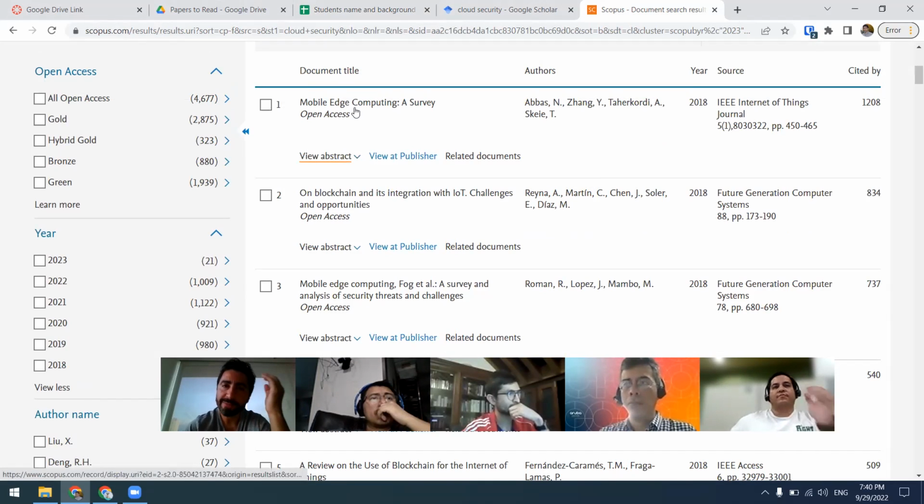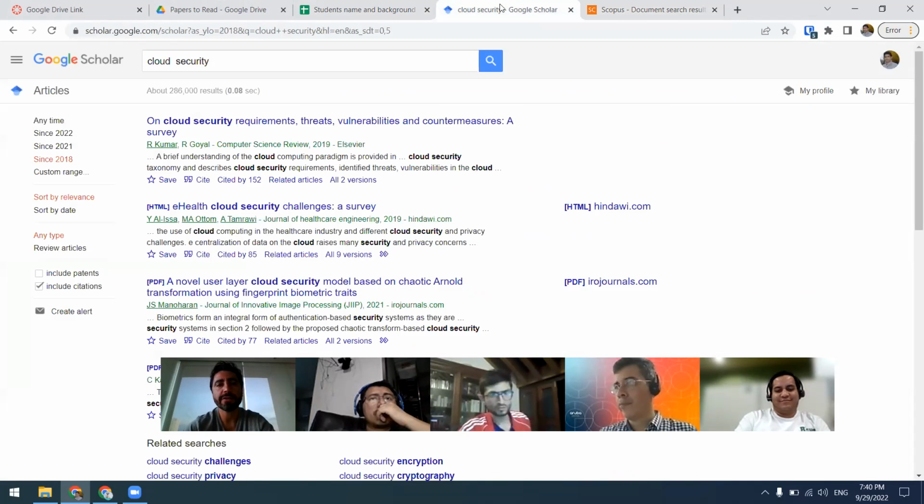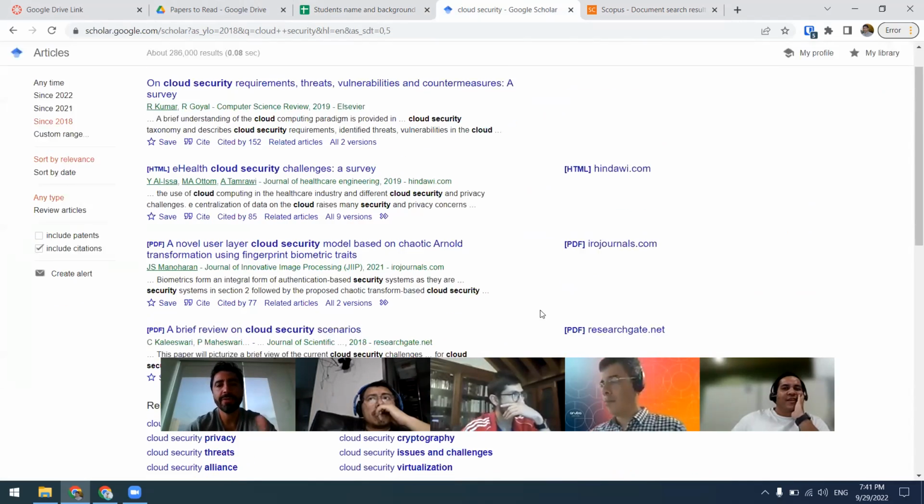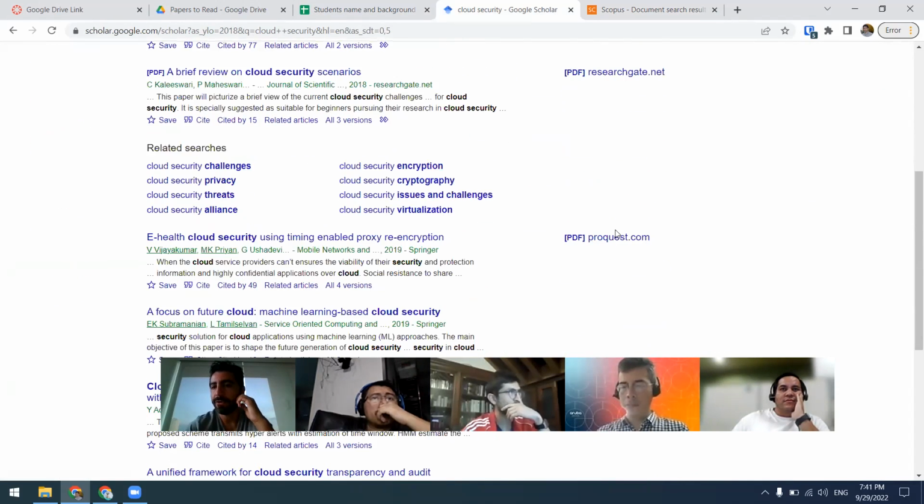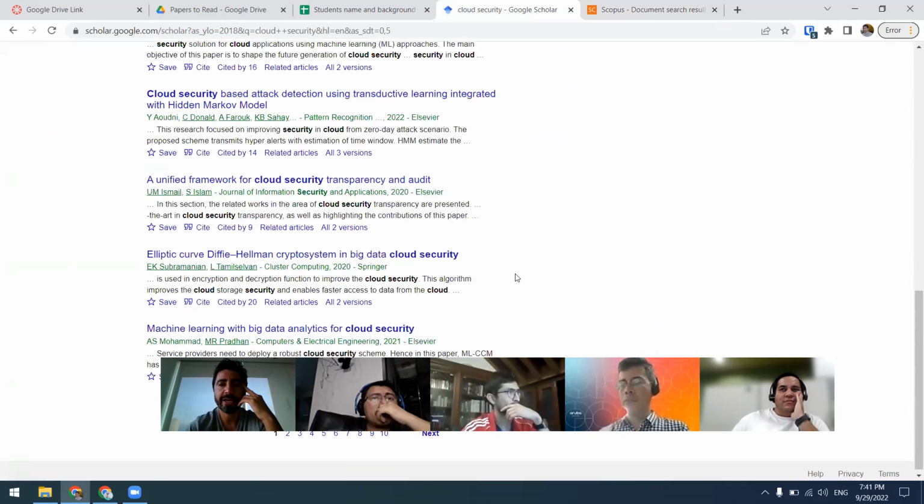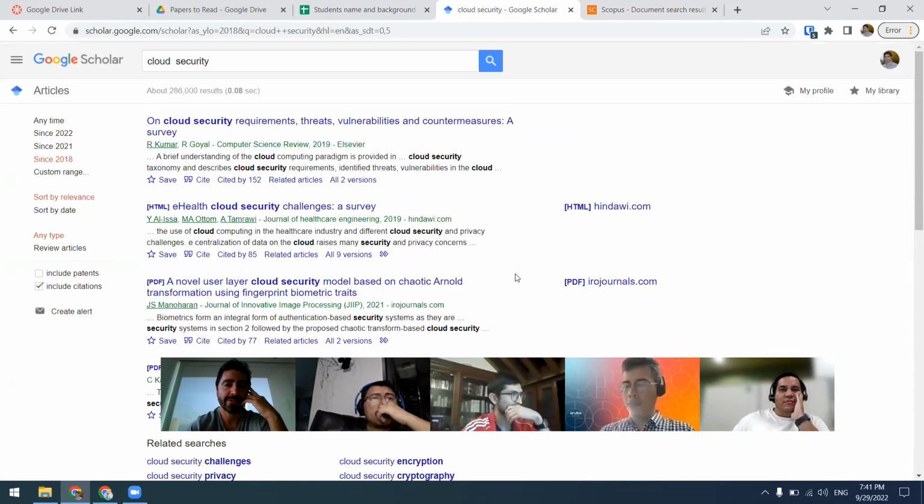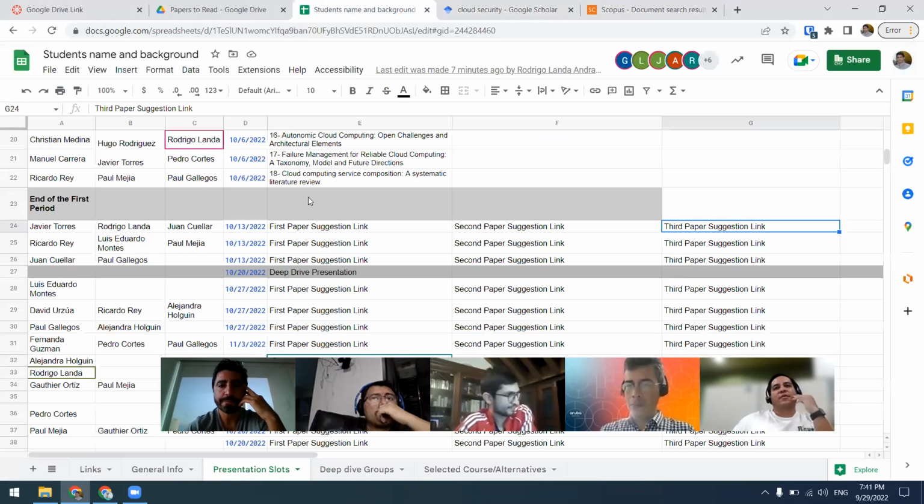But if you find something that is not open access, go to Google Scholar and search the title. Sometimes you find the PDF, something like this. You see the PDF is uploaded in ResearchGate, Academia, or just university websites, or arXiv. You can find it and you can put the link here.